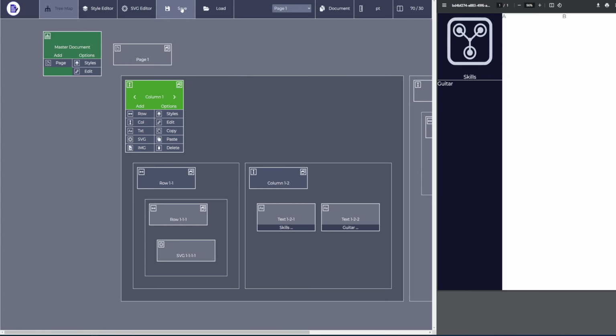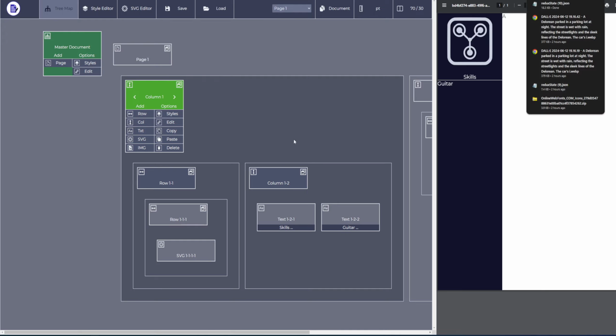So if we hit save, it will actually save this into a JSON file. And a JSON file, if you don't know, is essentially a text file. So you can see that we have some Dolly images that I've used for the DeLorean, which we'll use here in a second.